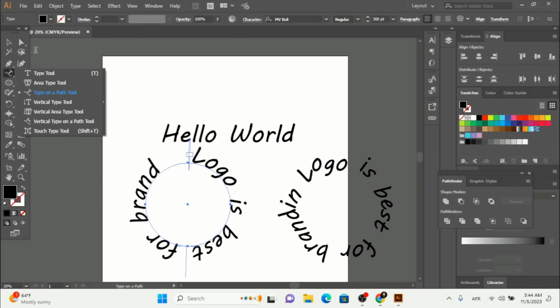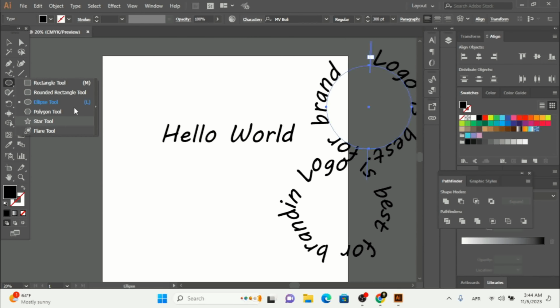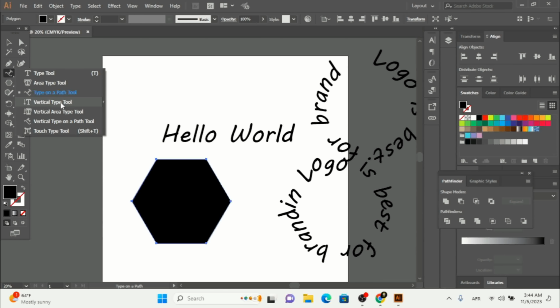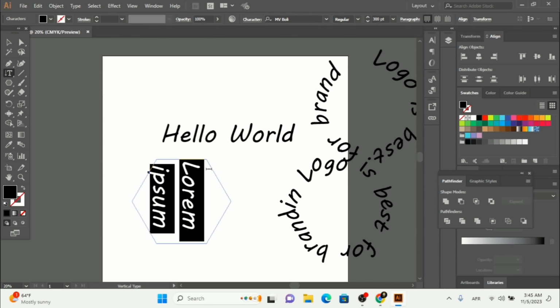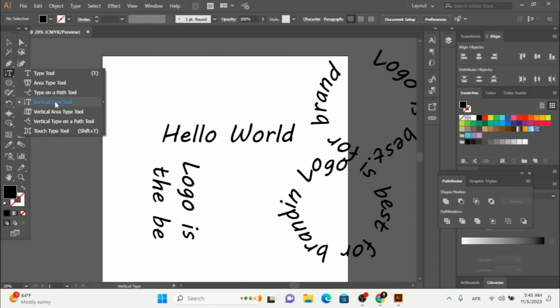So let me move this to the right corner, and let me add a polygon here. If you add a polygon and you want to use the vertical type tool, it means that you can type vertically. If you click here, I can vertically type my text, like Logo is the best. So this is how you can type vertically.